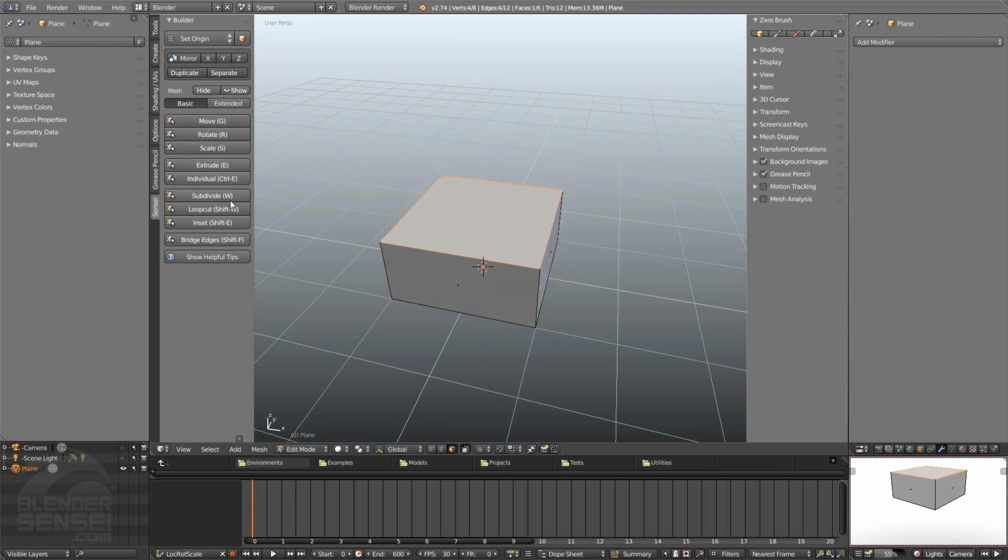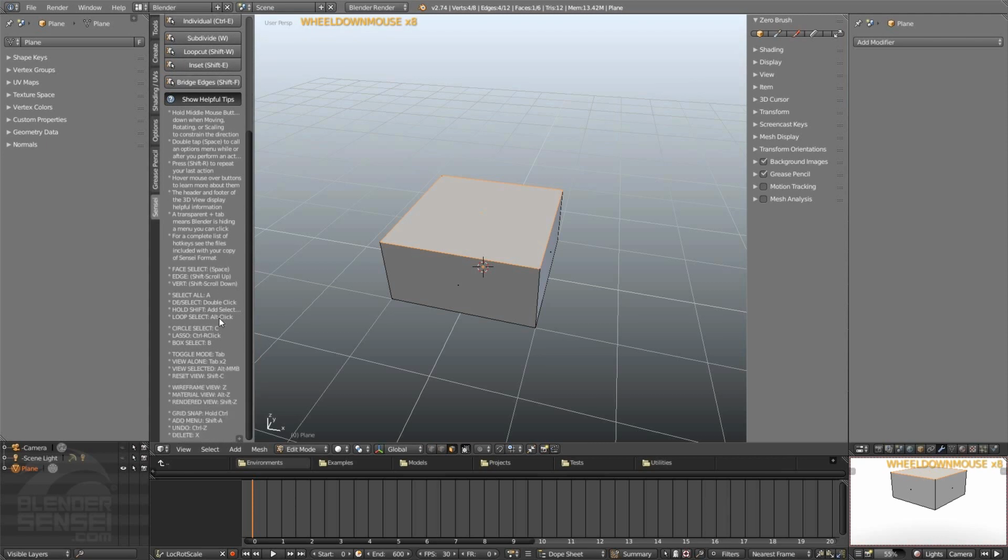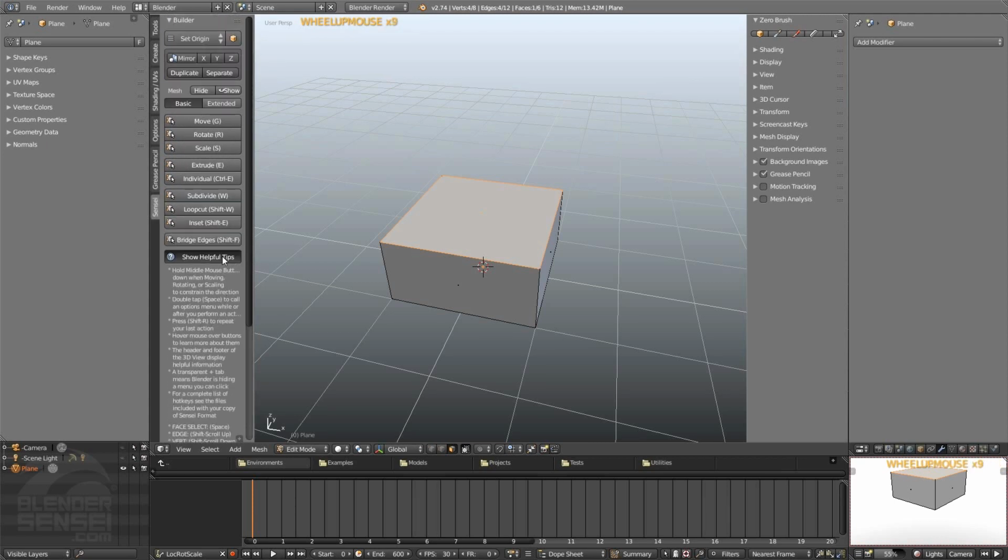All of the hotkeys are listed next to these basic tools because really you should get used to using the hotkey for these. But of course we have the buttons available too for new users, as well as our show helpful tips, which I suggest taking a look over if you're new to Blender.